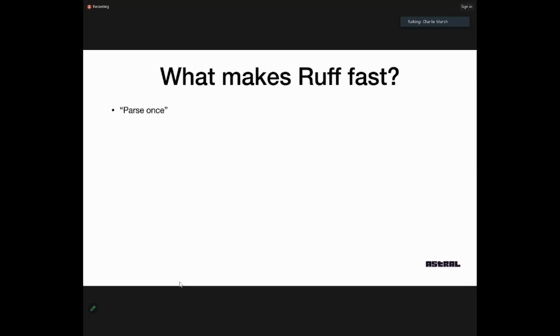So the first thing that makes Ruff fast as compared to a lot of other tools is that we parse once. We have unified tooling, which means we only need to parse once, ignoring the fact that we might reparse after we fix it. In general, we parse once. Ruff does a lot of different stuff.